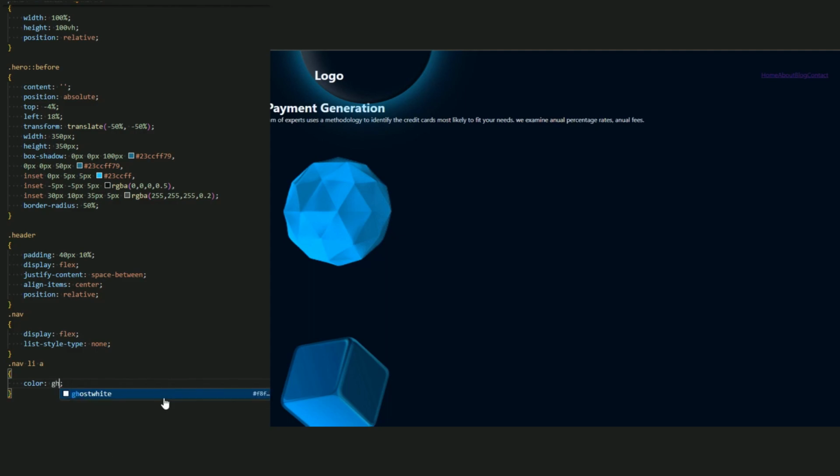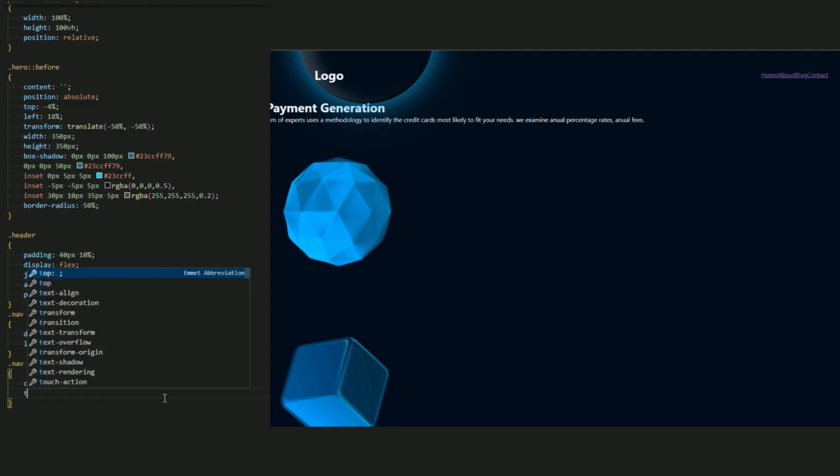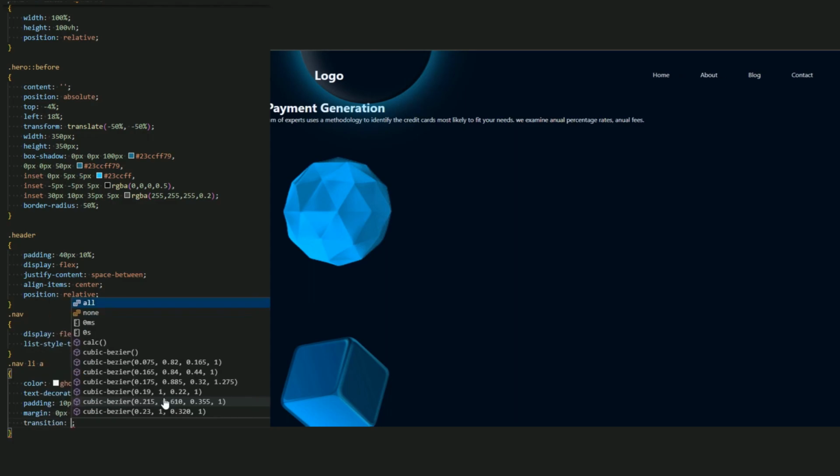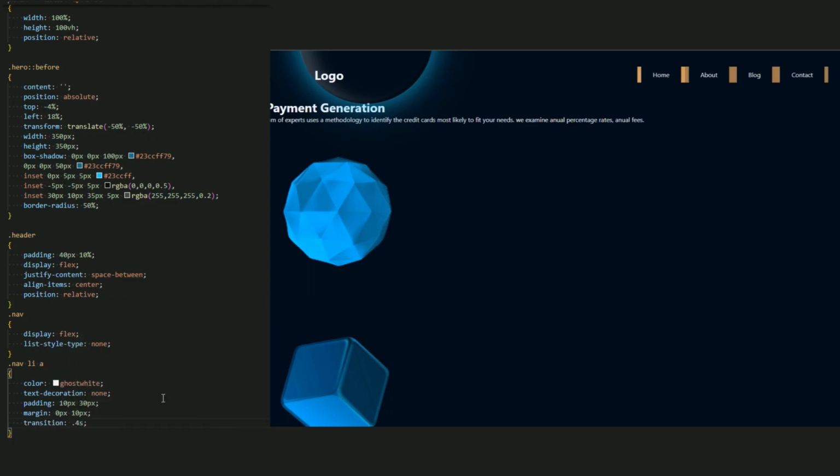Okay, let me just use ghost white. Text decoration be none. And padding 10 pixel, 30 pixel, margin 0 pixel, 10 pixel, transition. For the hover, there we go.